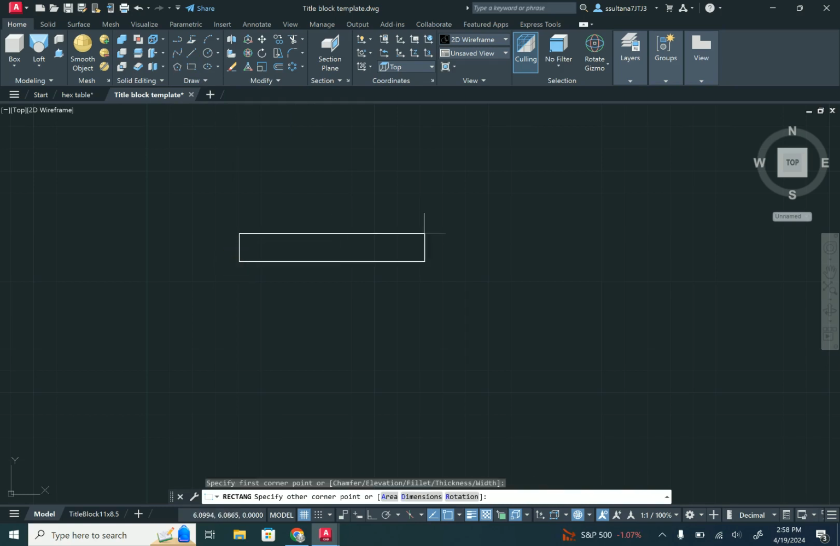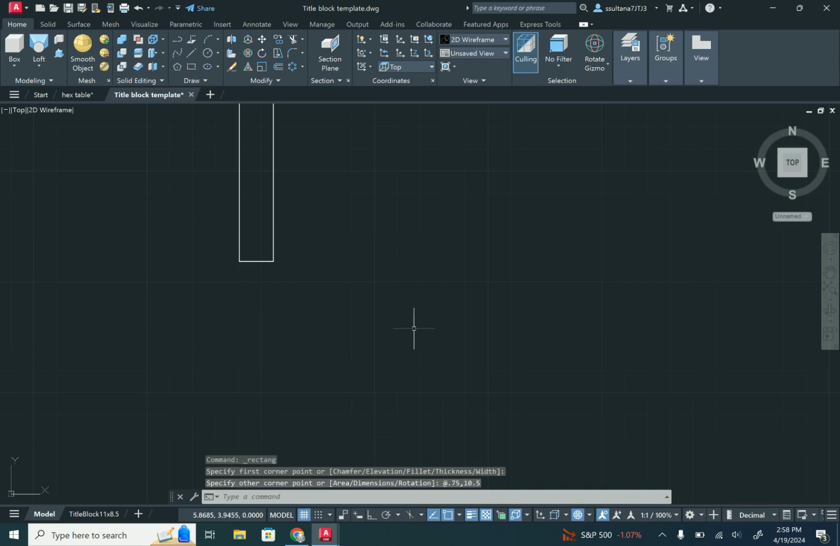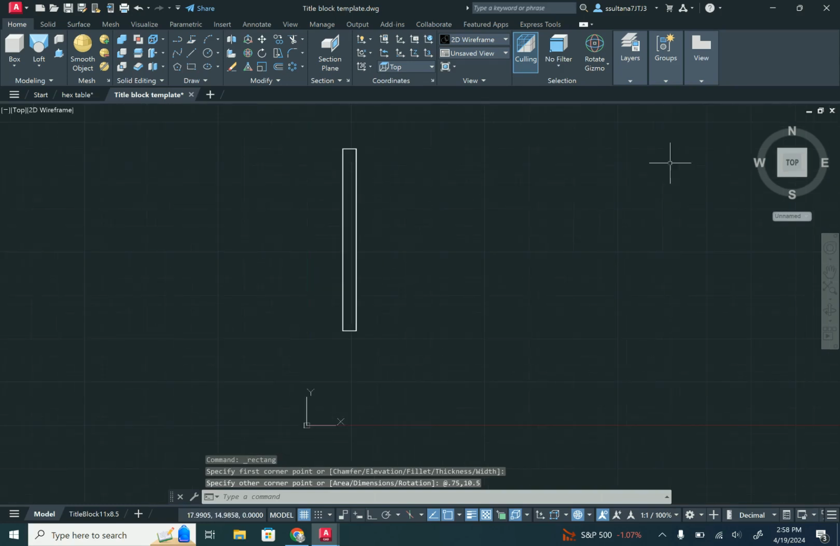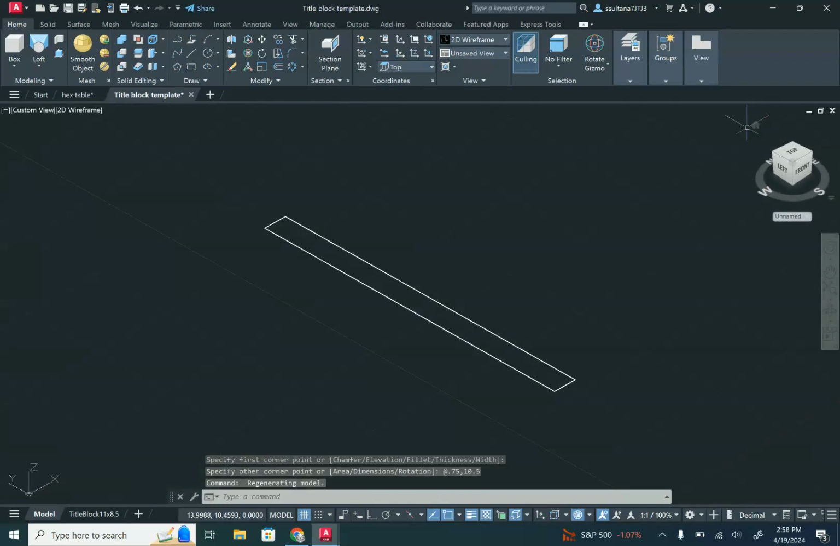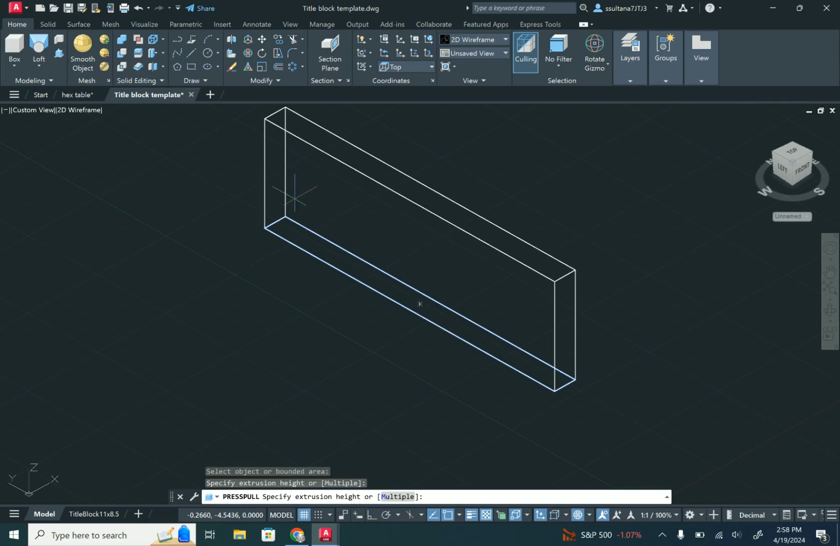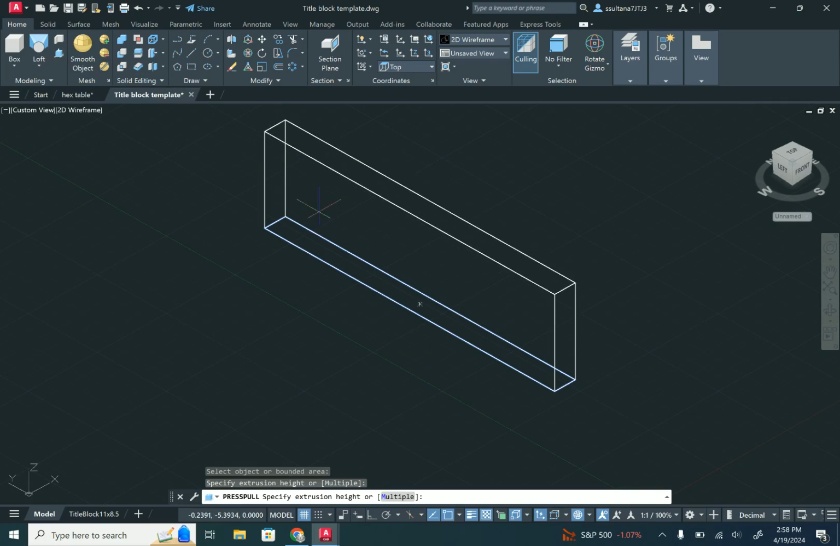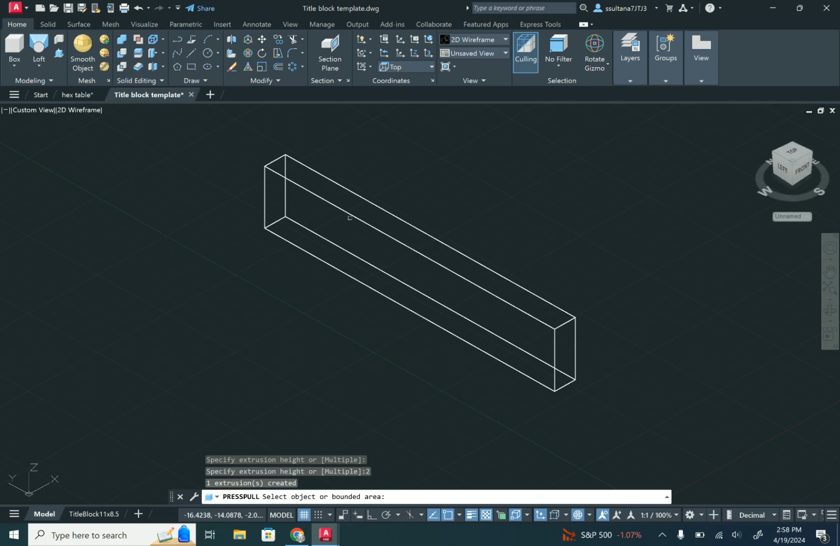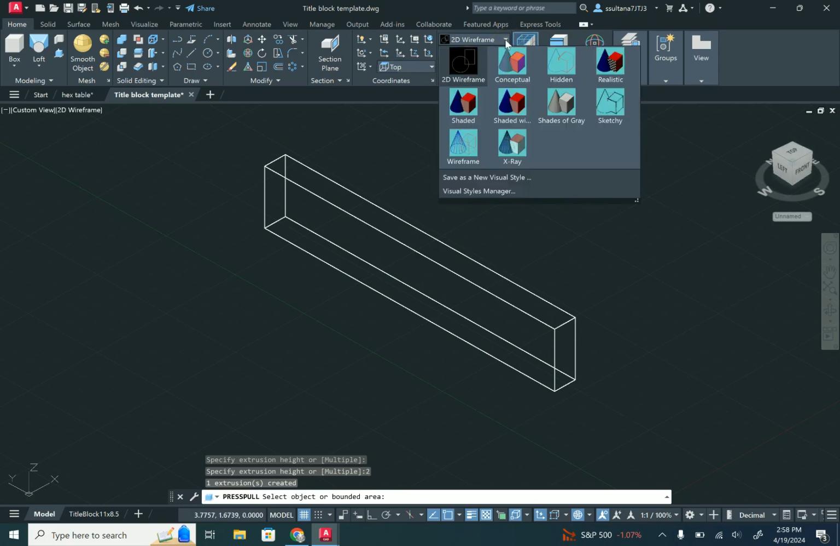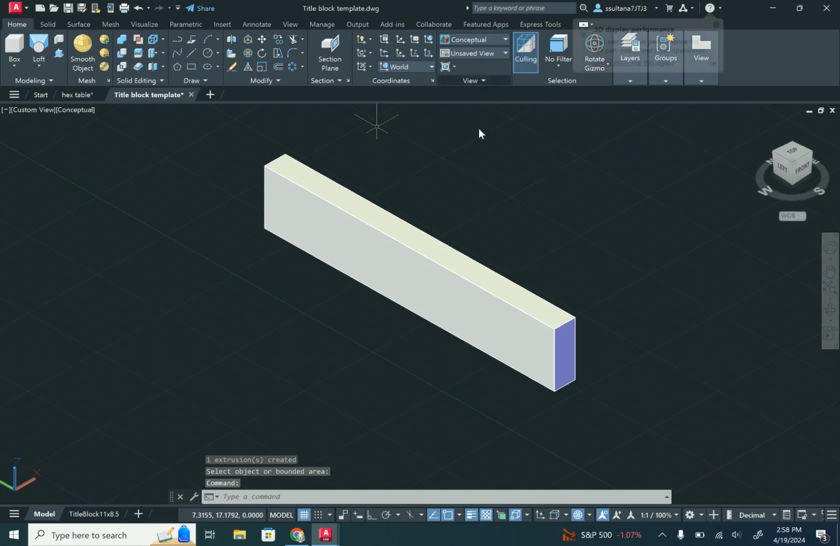So click once and then type at 0.75 comma 10.5. Then if you look at it, add an isometric view by clicking on home, you see that. So now we can use the press pull to give it a height of 2 inches. In view, we can change that to conceptual.